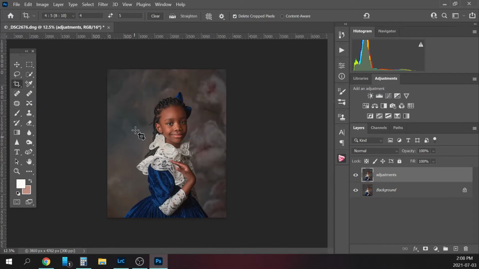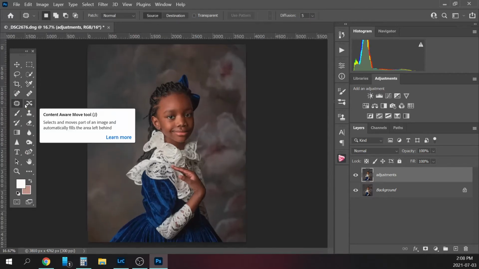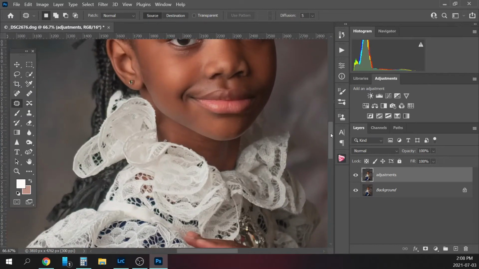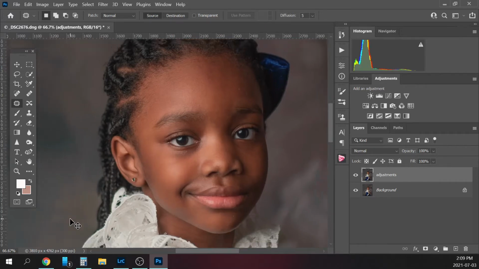So I didn't love the little piece of hair that she's got poking out here. So I'm just going to go to my patch tool and I'll zoom in and take that out. So I'll just select it and then drag it to a spot that's going to match up and look correct here. Right about there. Alright.